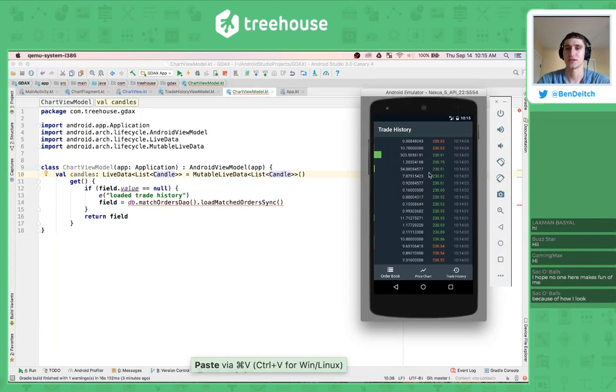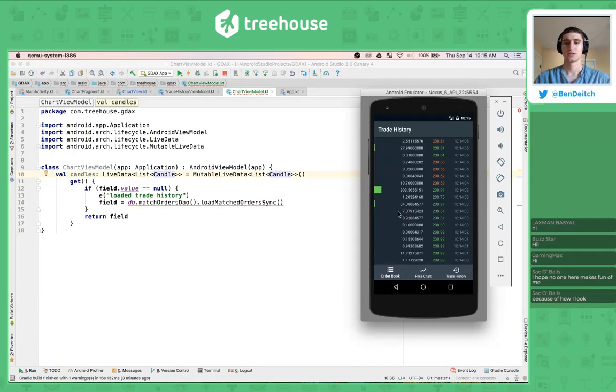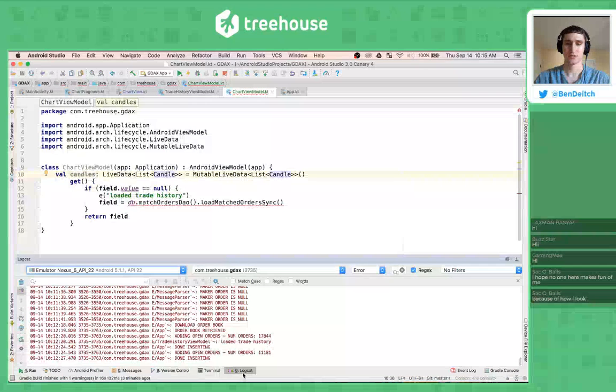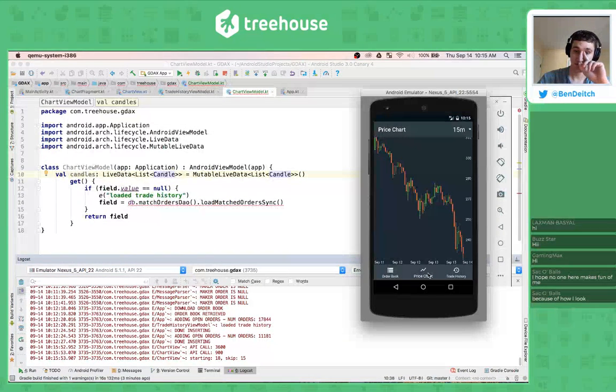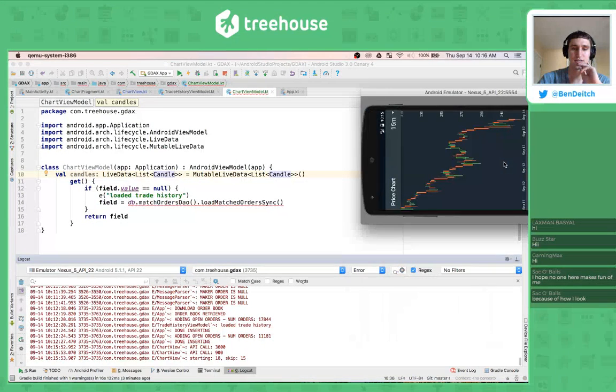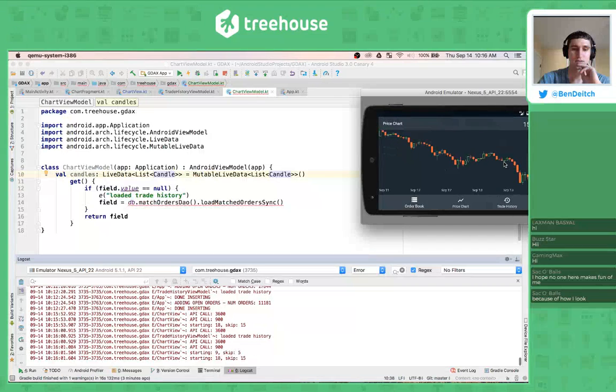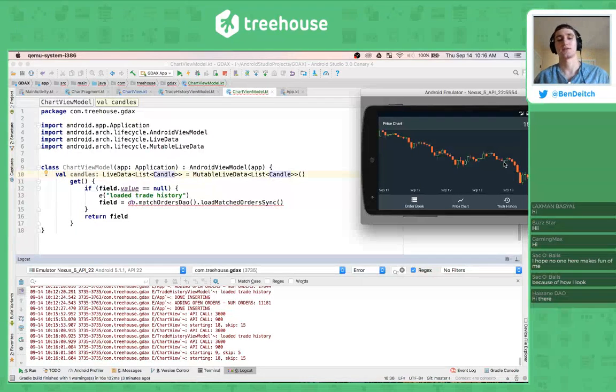And all right, that has run now. So let's go to logcat. So we'll see price chart, API call 3600 and then 900. That's interesting. And if we rotate it, we get both API calls again. So, yep, that's the issue.